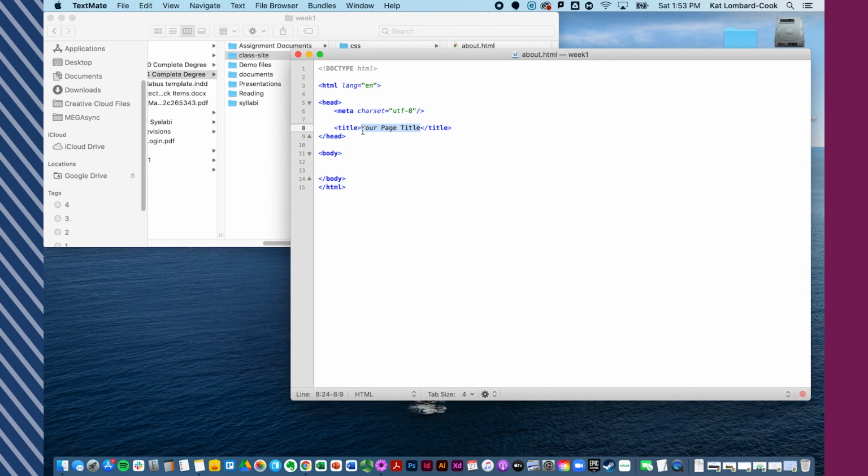So in here, I want to make my page title something that's appropriate. So it should either be your name or about your name. So I'm going to say about Cat. And now make sure that's your title, so that's what's going to show up when you open up your browser. And then everything else should go in your body.